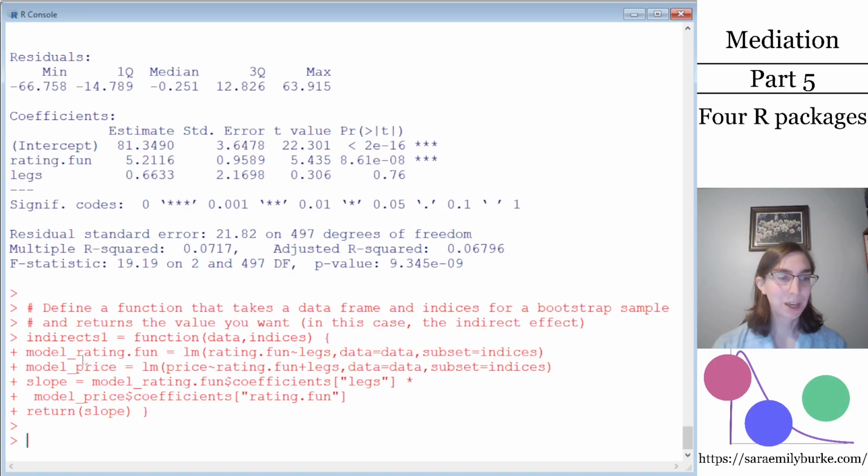And the function first creates a regression model called model_rating.fun that predicts rating.fun using legs, just as we did above, and another model called model_price that has the 2 predictors, rating.fun and legs, and price as the response variable, just as we did above. But both of these regression models include a data argument that retrieves the same data argument from the indirects function itself, and a subset argument that retrieves the indices given in the indirects function itself.